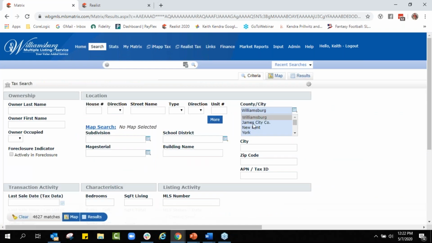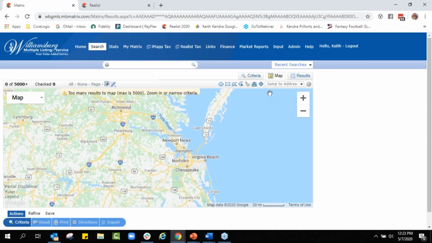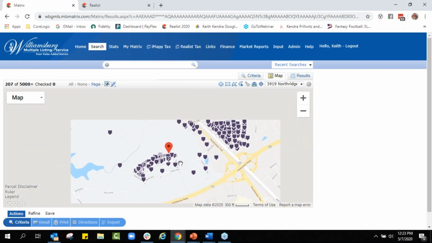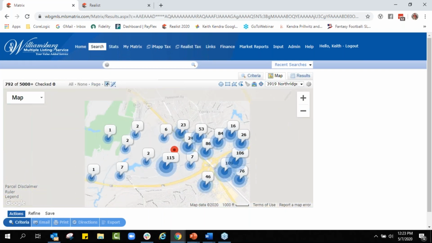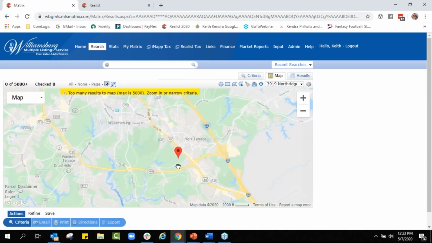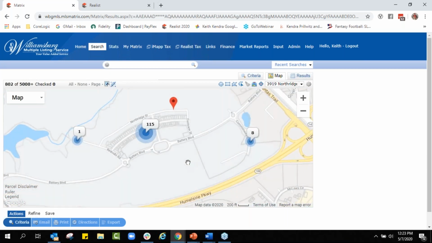Let's say I just listed that property. So what I could do is a map search here, and I could type in the address up here, jump to, and I could do 3919 Northridge. And right there it is in Williamsburg. Okay, I think it's Williamsburg. Yeah, there it is. Okay, so let's say I just listed that property.